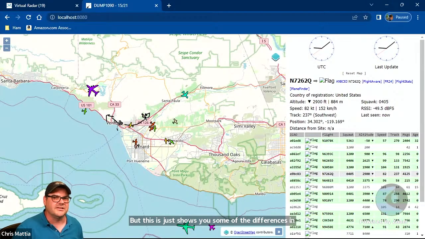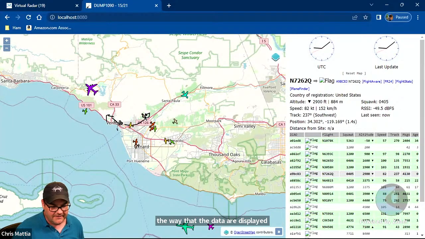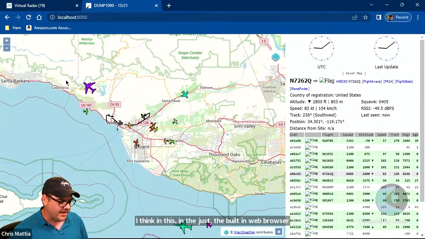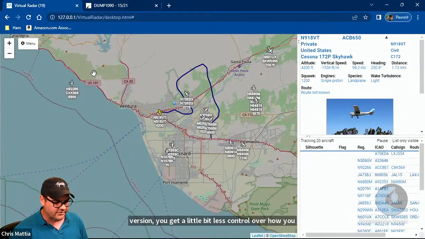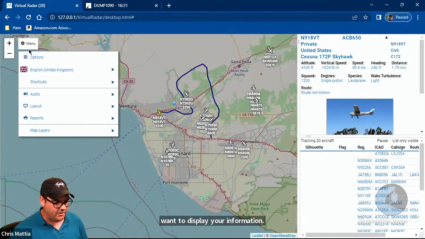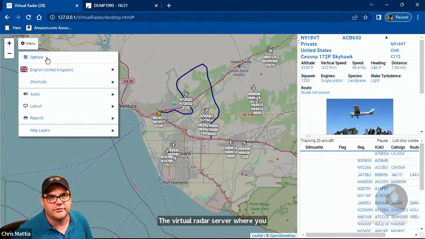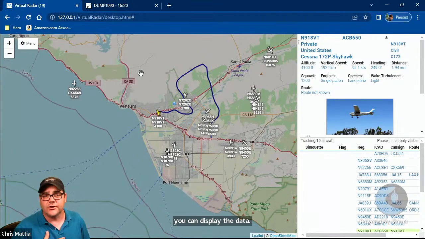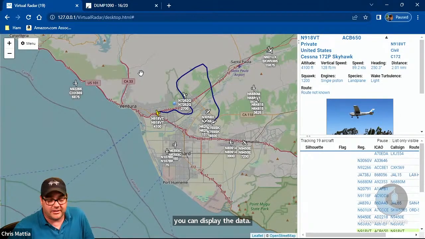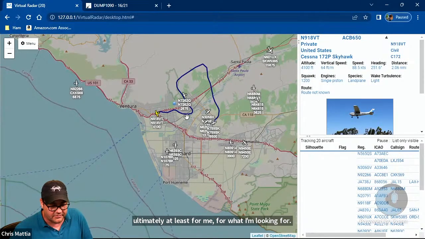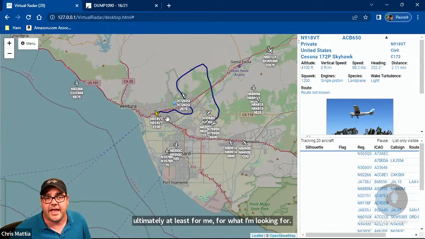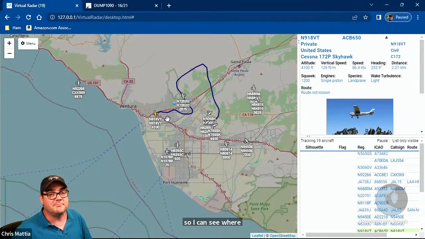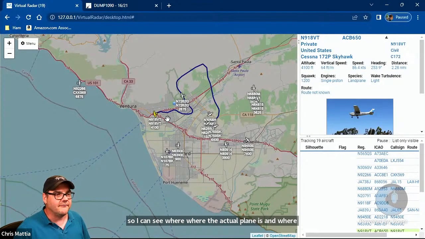I think in the built-in web browser version, you get a little bit less control over how you want to display your information. The Virtual Radar Server, where you have these menu options up here, you have a lot more control as to how you can display the data. But ultimately, at least for me, for what I'm looking for, I'm really curious to see where this trail goes, so I can see where the actual plane is and where it's doing the water drops, because that's super important to me for my situation.